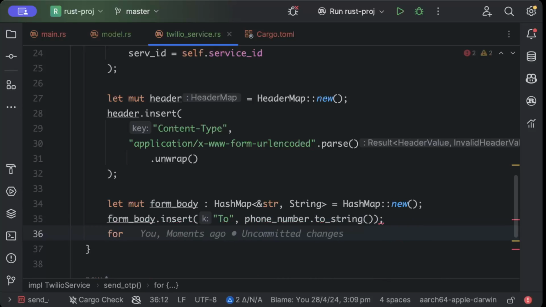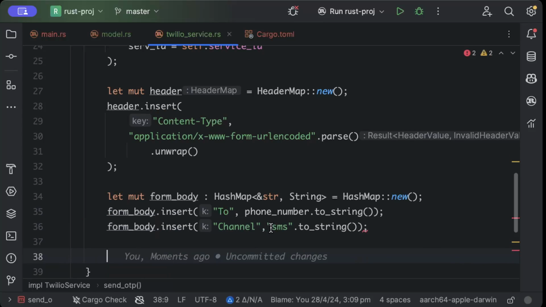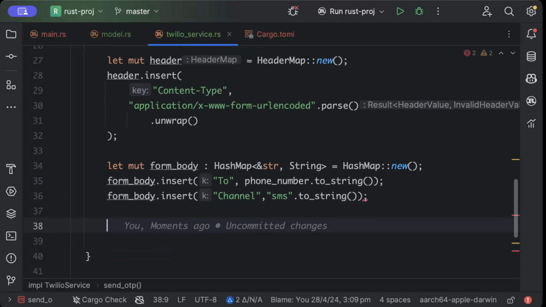And then the second thing we have is form body dot insert channel SMS. So basically you can select which channel you want to send through: email, SMS, WhatsApp that we saw on the cloud. It's as easy as just sending from here, because sometimes users have different preferences, so you can build accordingly as well.